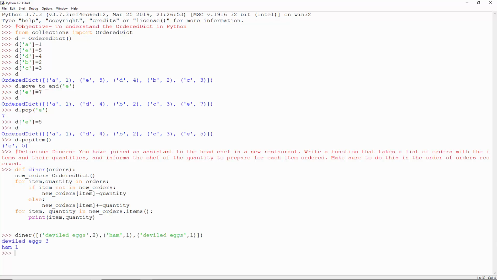So diners have ordered 3 deviled eggs and 1 ham. But here, ham has been ordered first, so it must be delivered first.